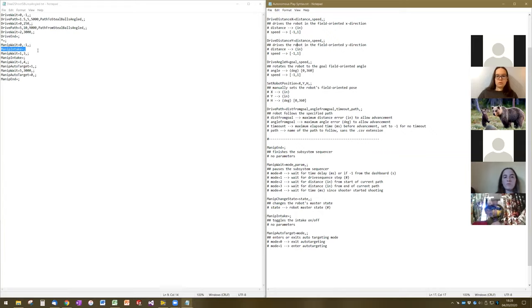That command does everything that the teleoperator command does. So it will extend the pistons to actually drop the intake. It'll turn on the rollers. It'll do everything that it normally does in teleoperator because, again, we're just faking the physical button press the driver would normally press on the joystick.